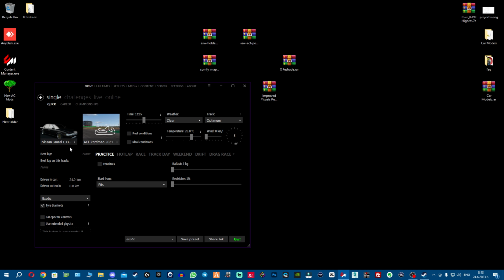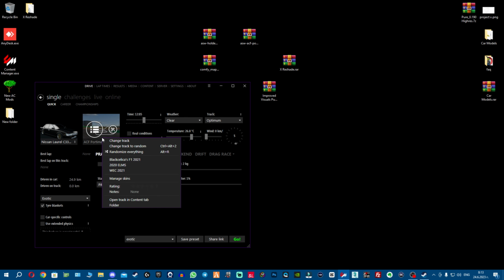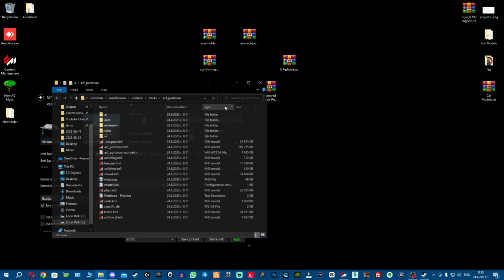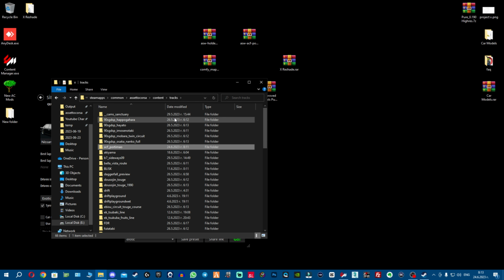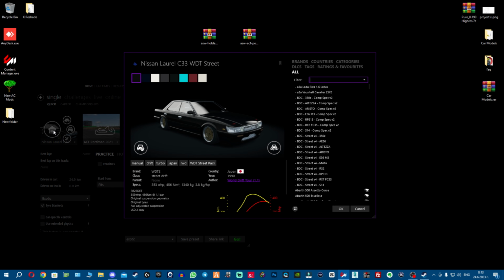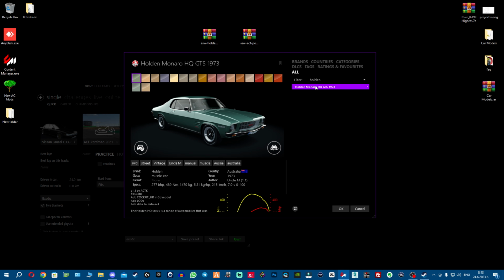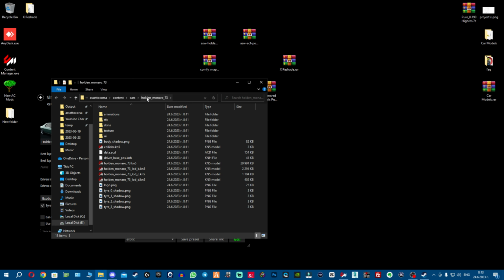Now, if you have to install them, one very quick way to locate the track is right click on it on the picture folder, then go one folder backwards and just delete. Press delete on the keyboard, and now the track is deleted. Then we're gonna find the same car that we installed. Now, same trick, fellas. Right click, boom.